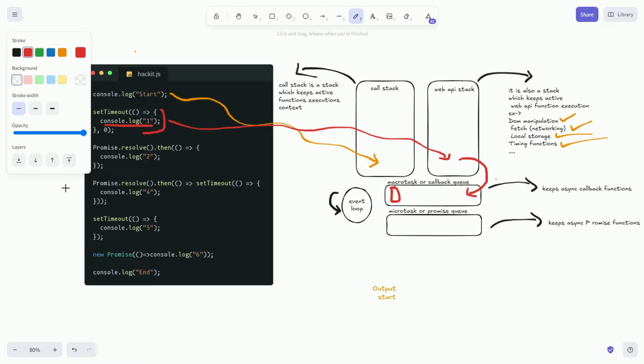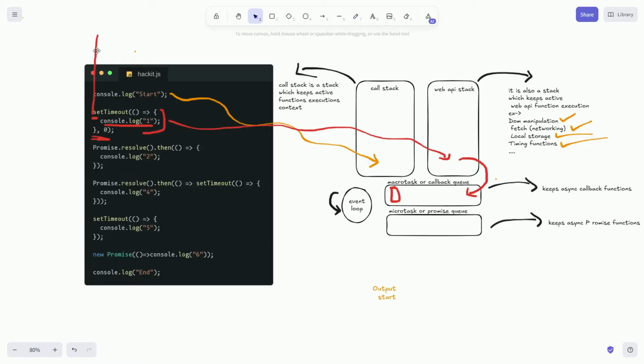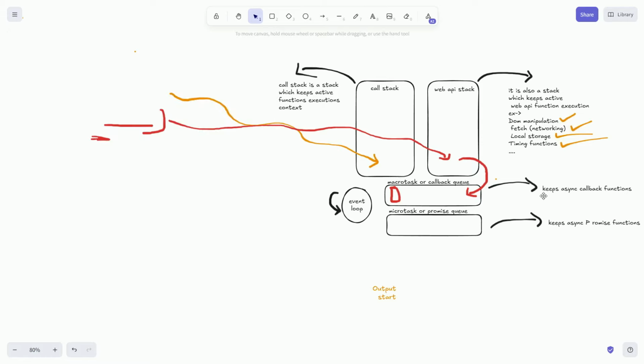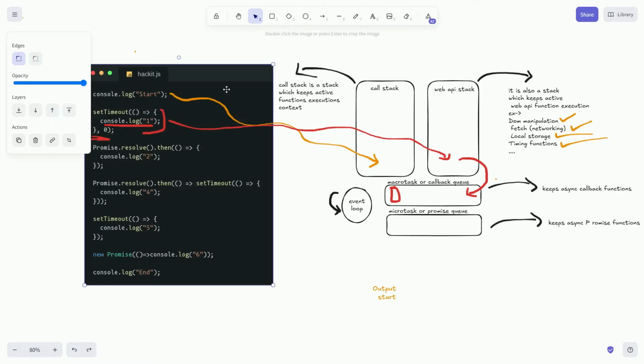Still, I have the file right here in this position. It is not executed fully. It's just here, so right now it's not going to execute. This function is just going to pass it to the macro task. Now the question is, what is macro task? As a definition, it just keeps async callback functions. Whatever async callback function you have, it's going to keep them there.